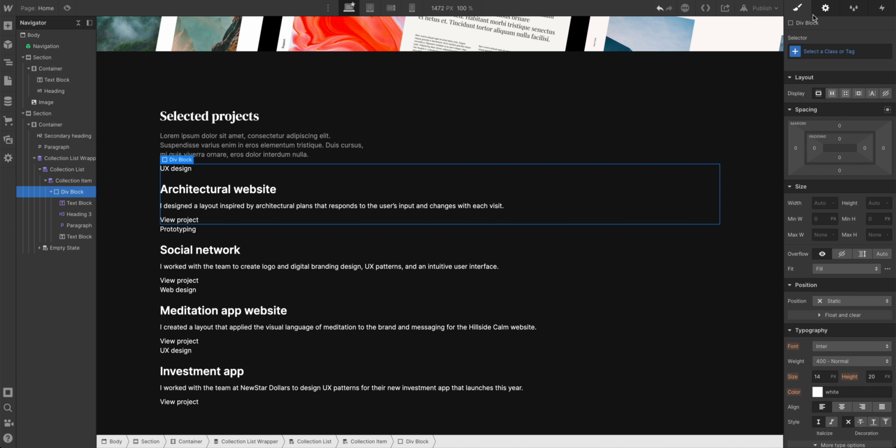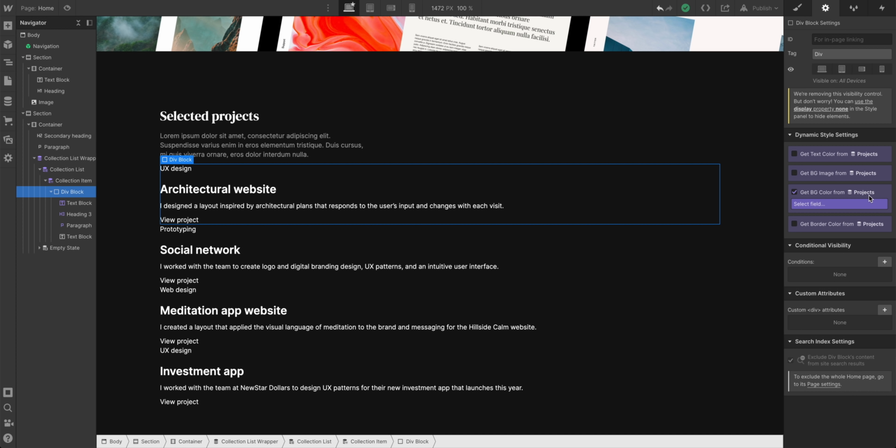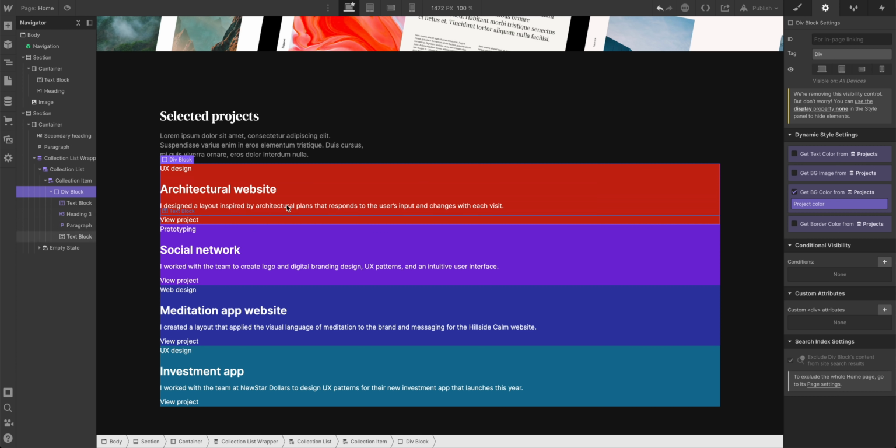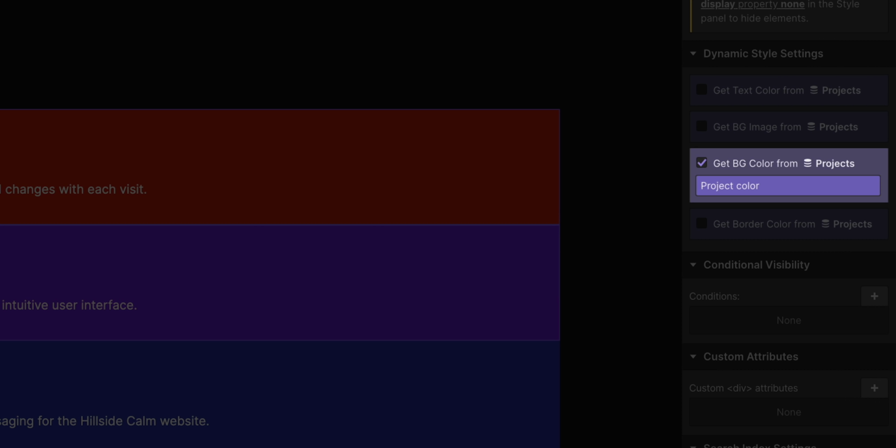Here's why this is important. We can select the div block and set its background color. We can go to element settings and get its background color from our projects, from that particular project color. We can see we're now styling these things. It doesn't look great yet, but we're now styling these things based on each collection item's data, like the background color.